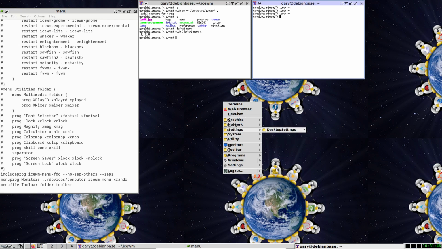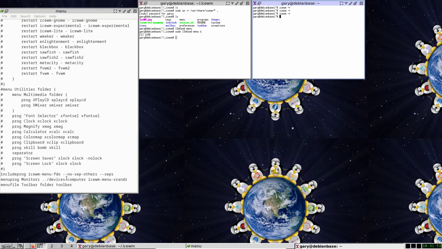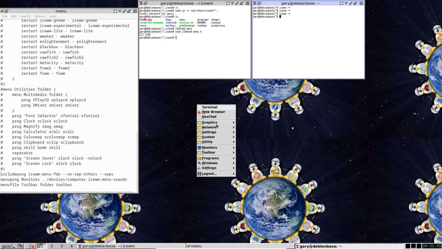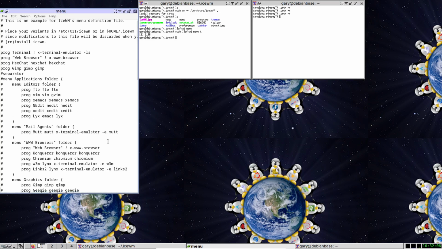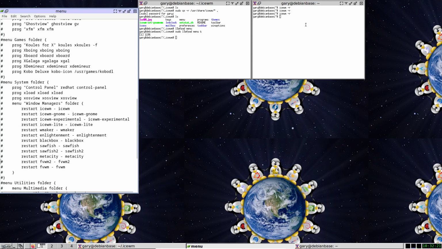So every time you add a program, it's going to come into here automatically. So if you turn off this include prog, then this menu is never going to populate itself. But if you don't like this menu structure, what you can do is, say I wanted to reload this IceWM without having to type this command in each time. For instance, I could undo this system folder here.